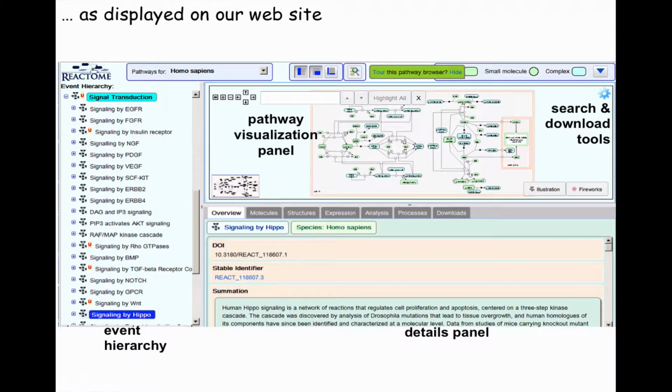And as you actually call up this display on our website, you see it embedded in this other stuff. Here is the panel we were just looking at, our pathway visualization panel. Over here is our entire event hierarchy laid out in the same way as an analytical table of contents. So our top-level pathways, signal transduction, metabolism, and so on are here, and you can unfurl each one to see its immediate children, and you can unfurl each of its children to see the events and sub-events within it.